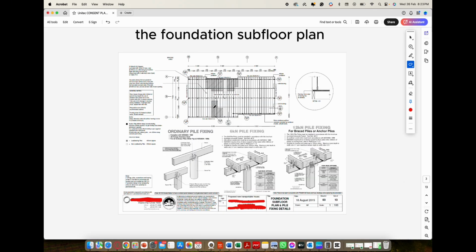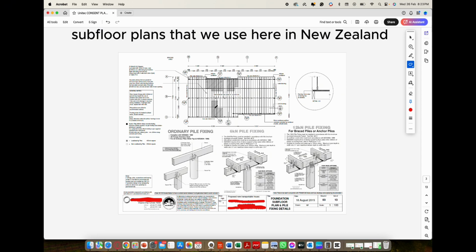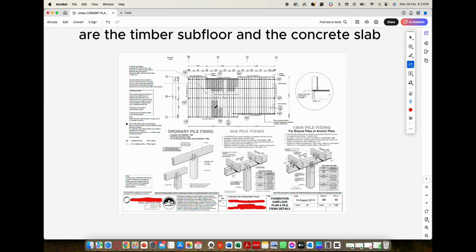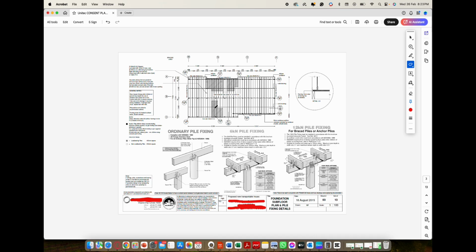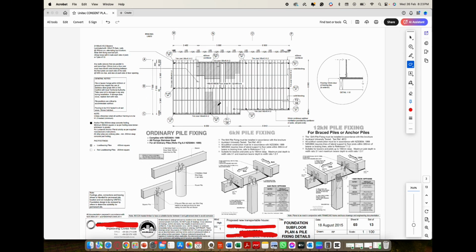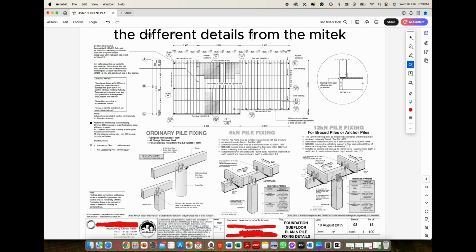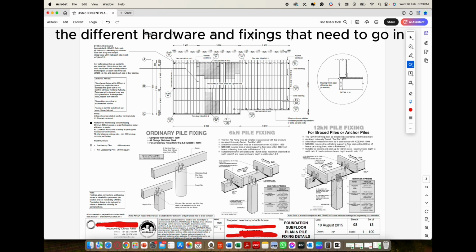The foundation subfloor plan. 2 of the most common subfloor plans that we use here in New Zealand are the timber subfloor and the concrete slab. Here we've got all the different details from the MiTek structural fixings about the different hardware and fixings that need to go in.